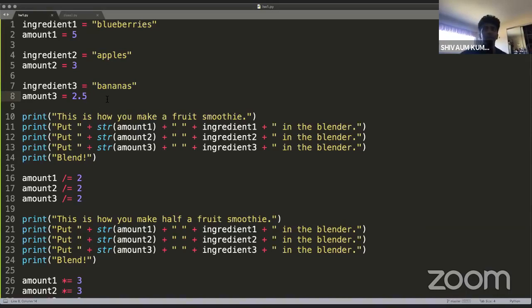So I have 6 variables up here that I created, one for each ingredient in my fruit smoothie: blueberries, apples, bananas, and then each has a different amount. So if you can see, this amount here is equal to 5, so that would just be an integer. And then this value here is 2.5, so that would be a float. Remember, integers are numbers that don't have decimals, and floats are numbers with decimals or fractions or anything like that.